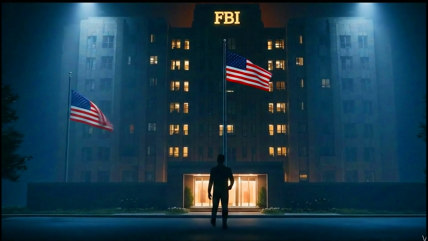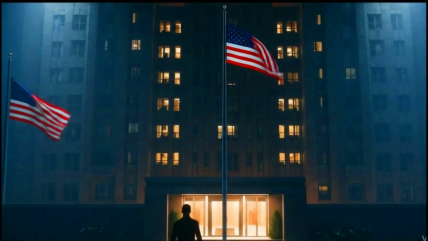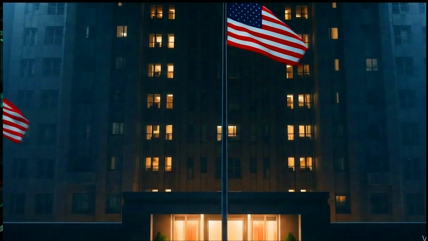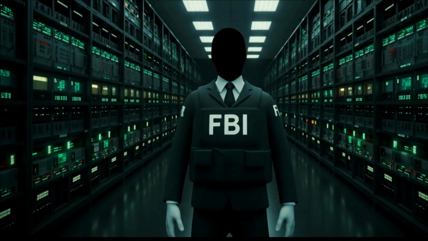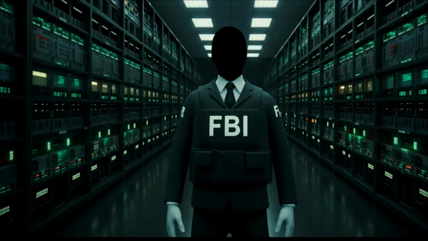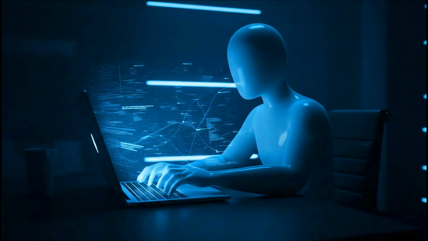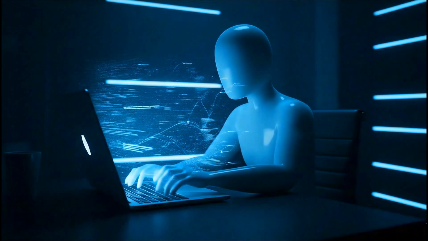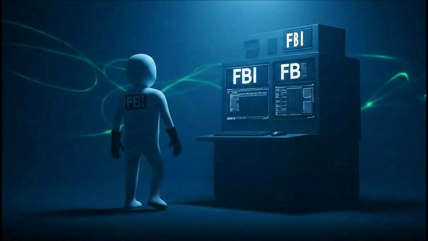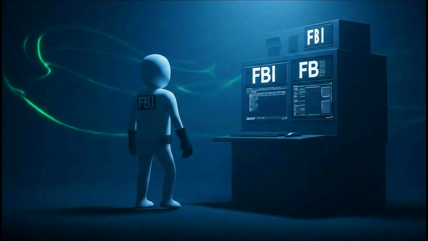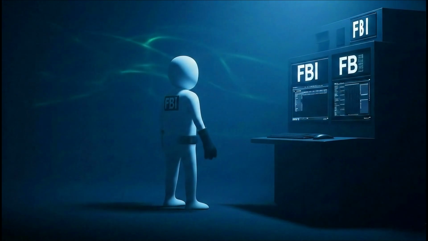The FBI, the most secure law enforcement agency in America. Behind its walls, millions of classified files, top-secret operations, and the deepest national security secrets are locked away. But in 2015, one of their own, an experienced FBI agent with years of trust and clearance, did the unthinkable. Using the very skills he mastered inside the Bureau, he breached their systems from within.